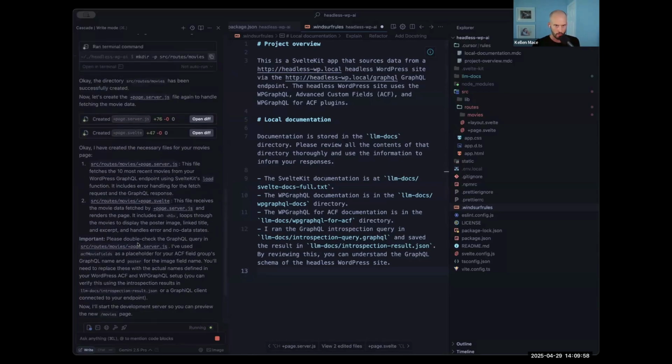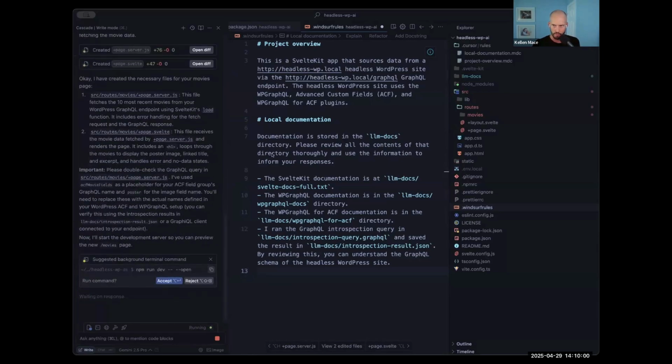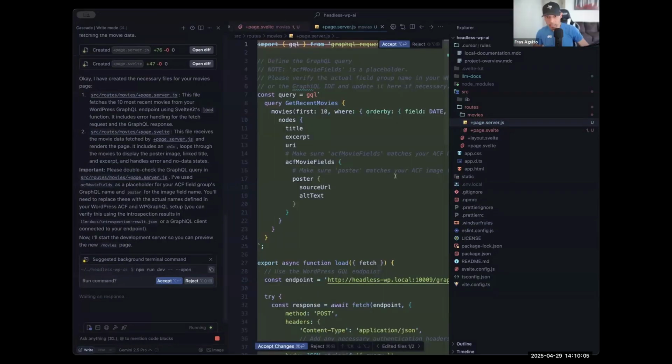Okay, it wants to run npm run dev to see this page. But first, before we do that, let's check the query. Hey, I think we got it. Yep, it ran this on the movies inside of the nodes. It referenced the right field group. Inside of that, it referenced poster.